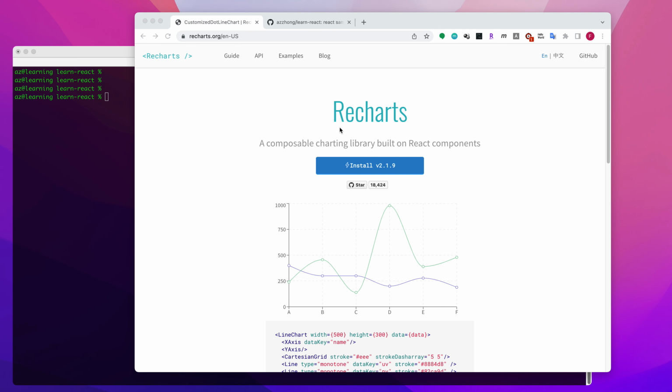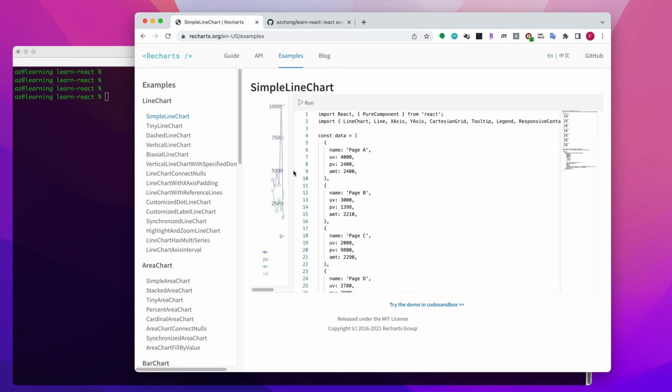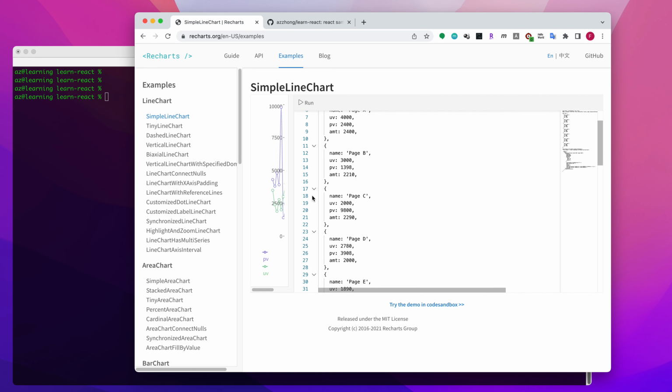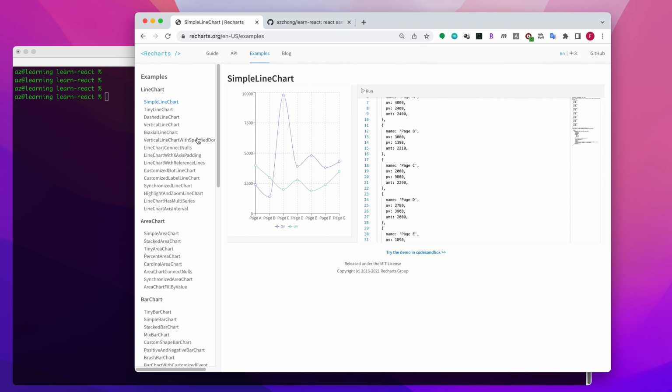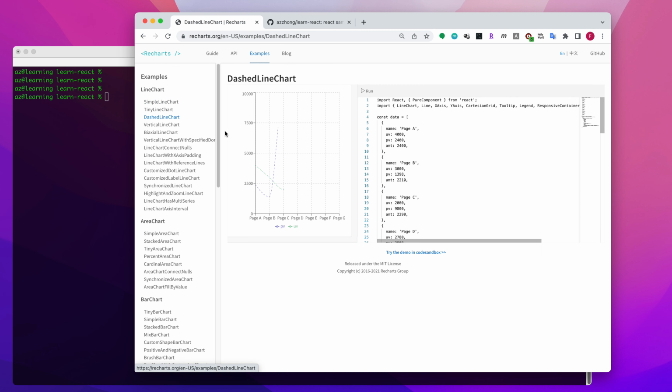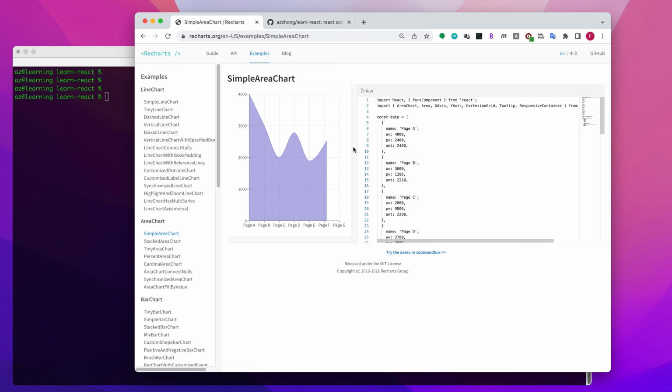It is a charting library that lets us use React to create a chart, like a React component, to use in our web applications. Here is the website, recharts.org, and here you can find different examples, like a simple line chart, or a different style using a dash or area chart.